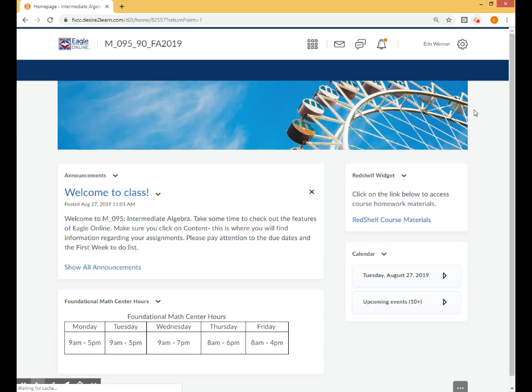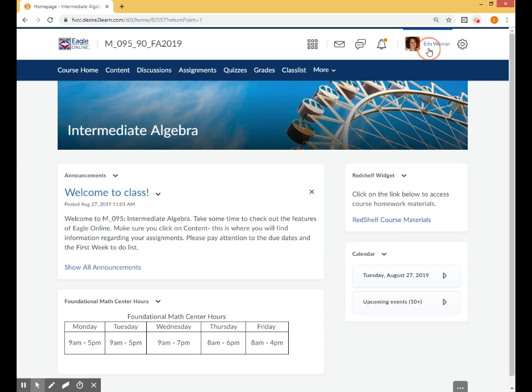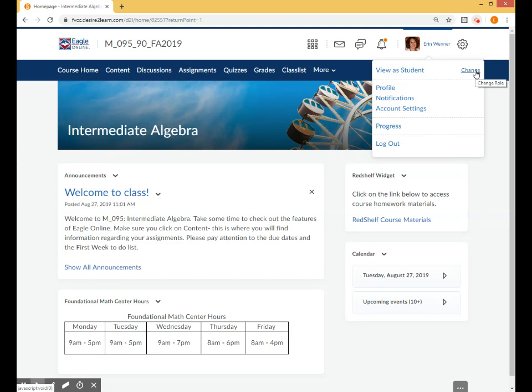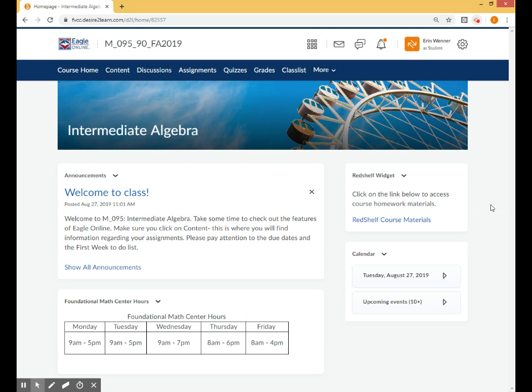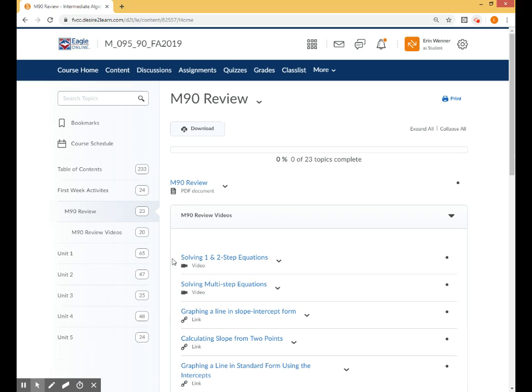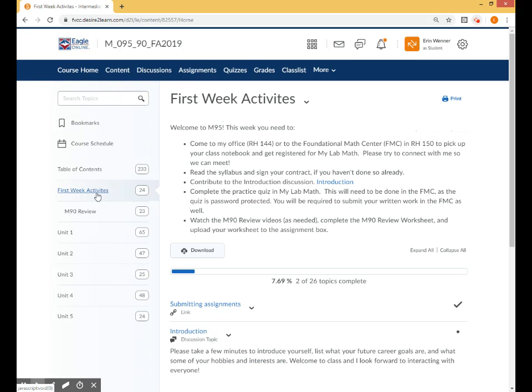For the rest of what I want us to look at, I'm going to choose the student view so that it matches what you will be looking at. The next place you'll want to go to is the content. And in the content here, you're going to see we've got our first week activities.